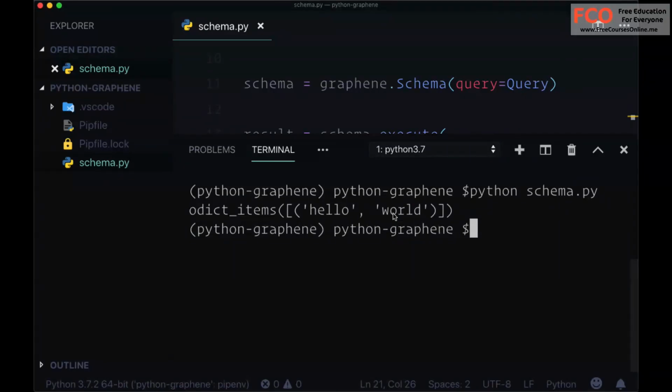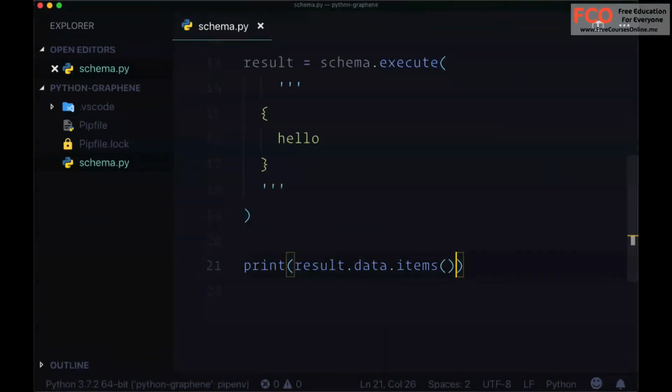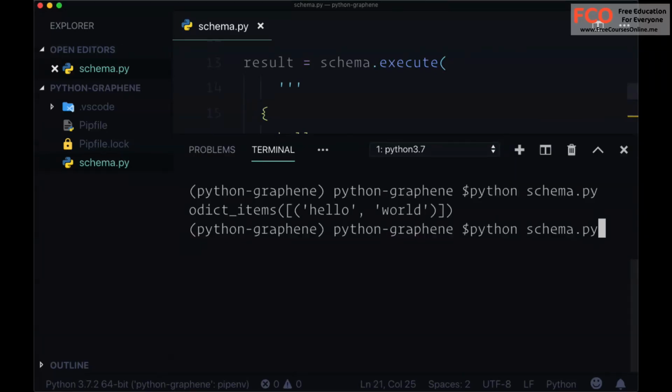If we just wanted to get the return value, we could replace result.data.items with result.data and then provide the name of the operation, in this case, hello. So if we save and rerun this, we just get world.